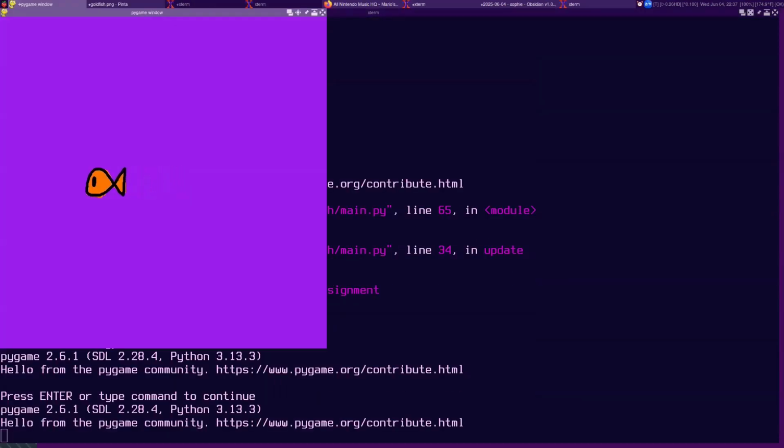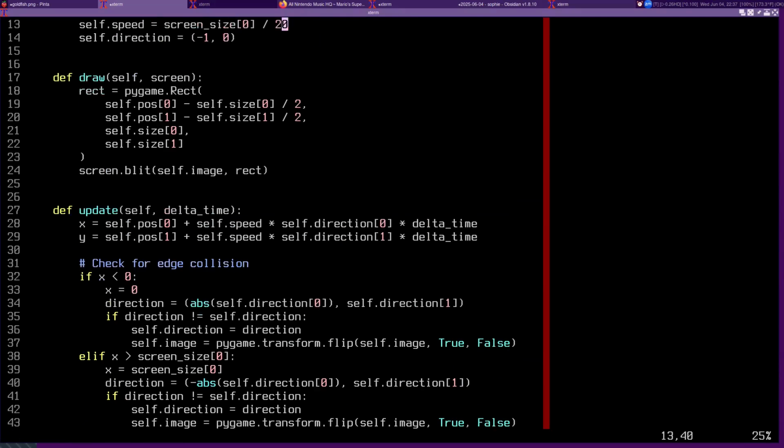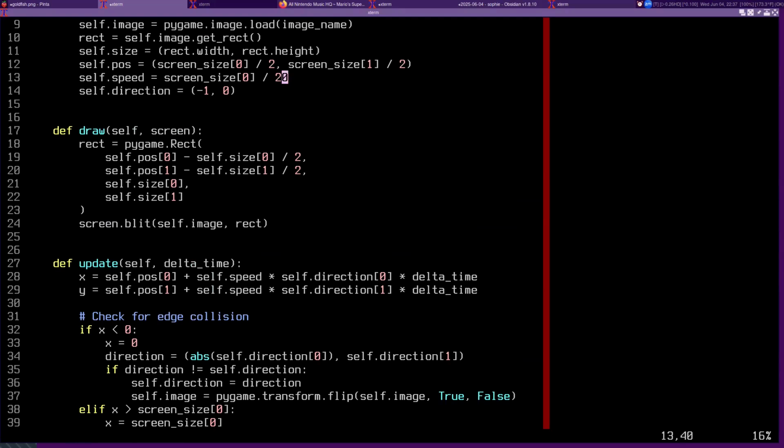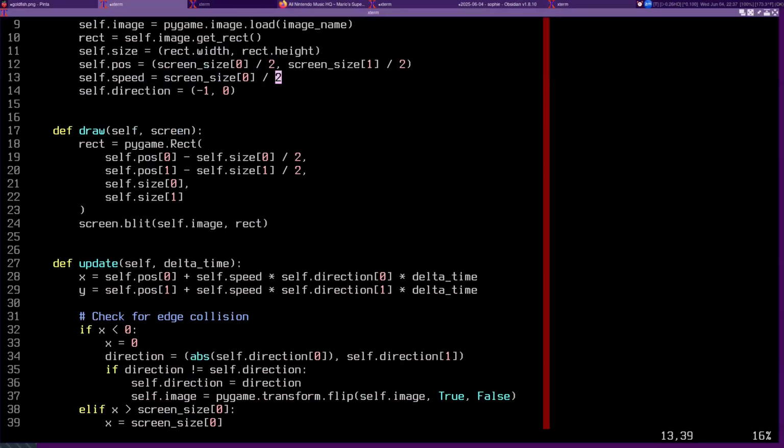I probably should have just made the speed faster. Yo, okay. So it flipped the wrong way. That's fine. It looks like it's dead. I don't like that. That makes me feel sad. This can just be true. I'm assuming this is what that property is. And we'll make the speed, let's say that over 2 for now. Yo, let's go.